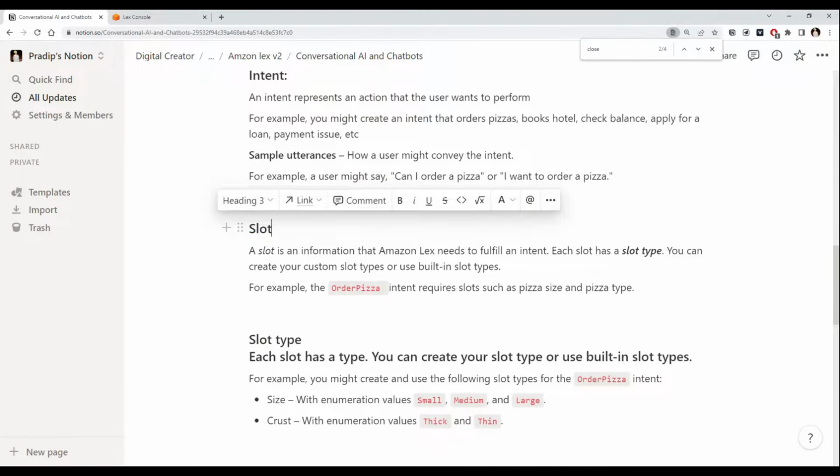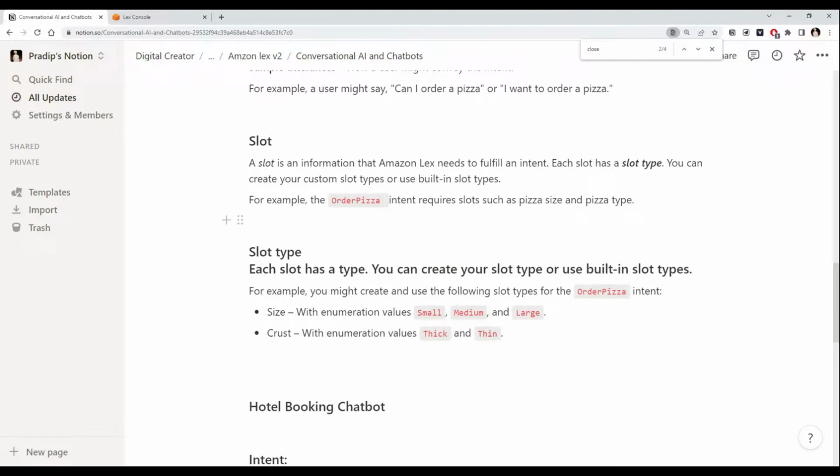So slots are nothing but the critical information that we want to extract or take from the users to fulfill that particular intent. And we will see in the action what those slots are. And again, slots are like a data type. So a slot also has a type. So when we say that we want to get the pizza size as a slot, then the slot type will have all the possible values for that particular slot. So it can have small, medium, large, those are the possible values.